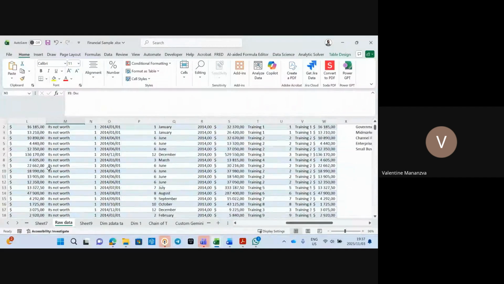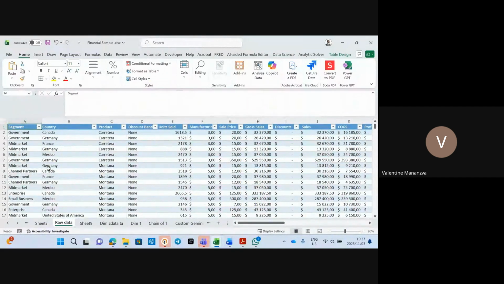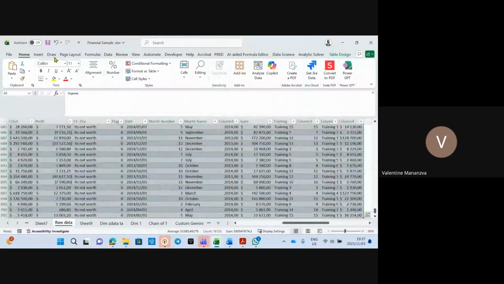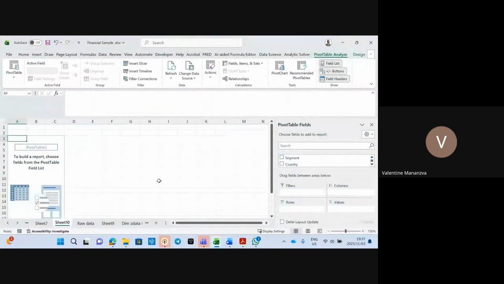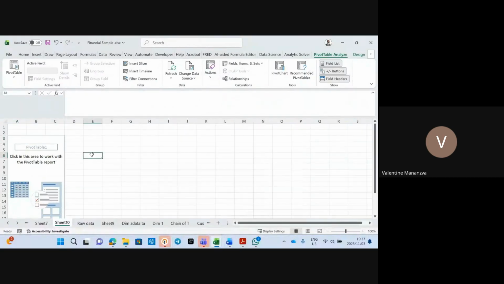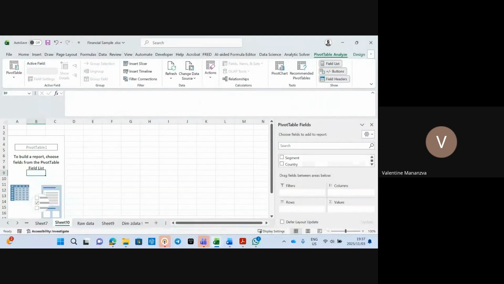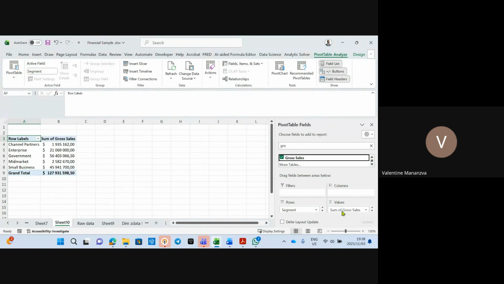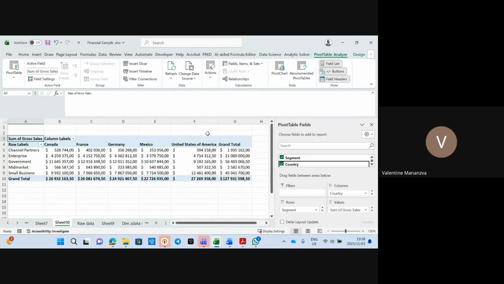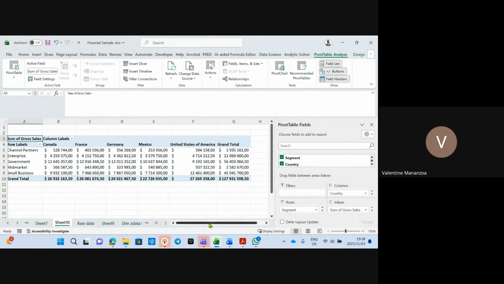Okay, so I'm going to come here, I'm going to insert from this table. We're going to insert as a new sheet. We're not going to use the old one. So this is one of the good summations. So I'm going to bring in my segment. Then I'm going to bring maybe my gross sales in this column, which I know the total is that. Then I can use maybe my country into the columns. So if you see now, we have a nice table.